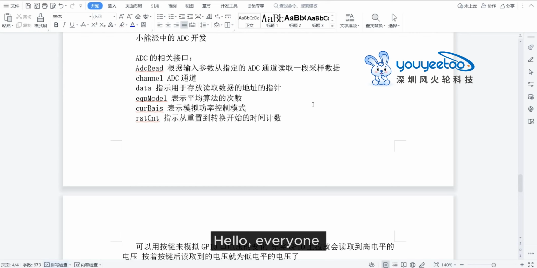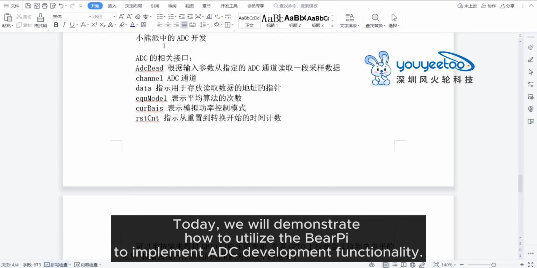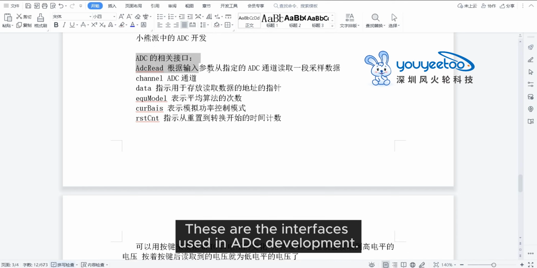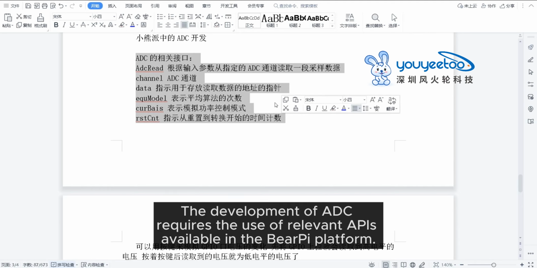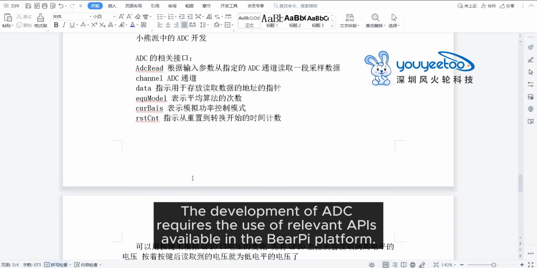Hello, everyone. Today, we will demonstrate how to utilize the BearPi to implement ADC development functionality. These are the interfaces used in ADC development. The development of ADC requires the use of relevant APIs available in the BearPi platform.